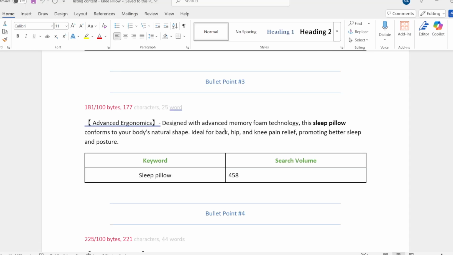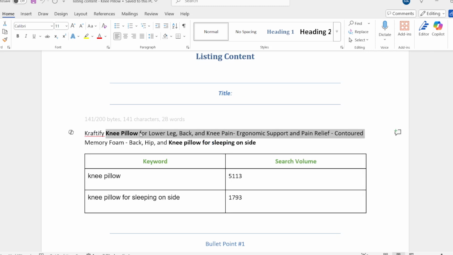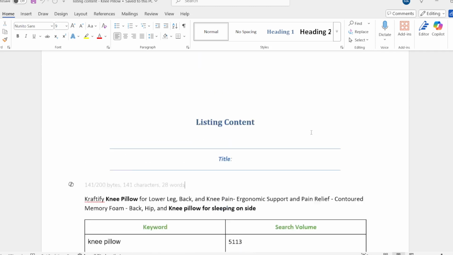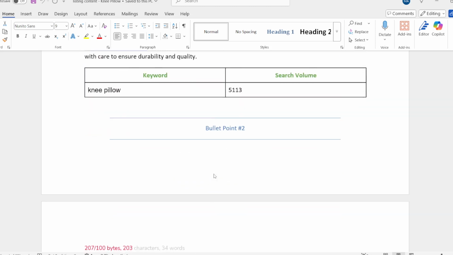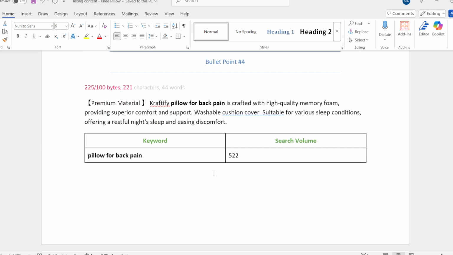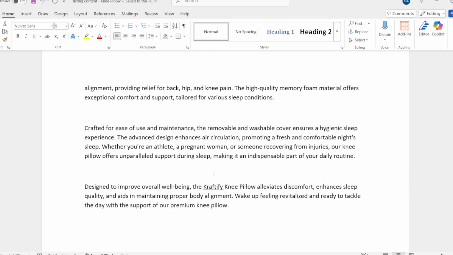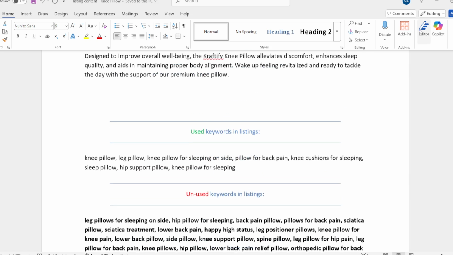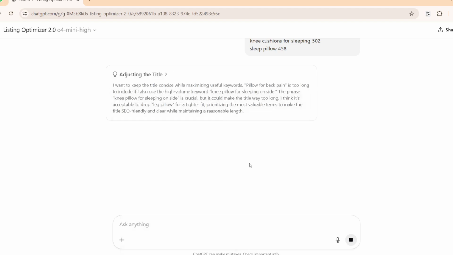What we will get is something like this. The listing content with keywords, optimized SEO within the character range of Amazon, and 5 to 7 highly optimized listing titles with bullet points, description, and backend keywords. So let's see how it's going.